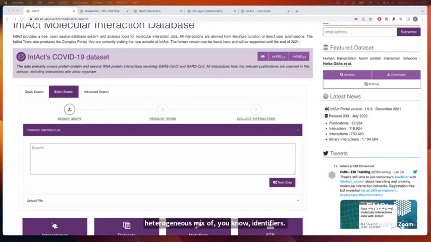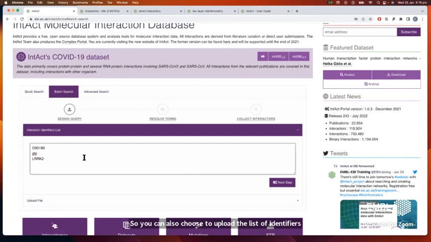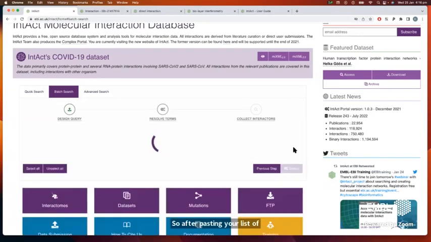For the sake of simplicity, for this example, I have chosen 3 different identifiers. I'm using one UniProt identifier, a GTP, which could overlap between a gene or a small molecule, and another gene name for this query. You can also choose to upload the list of identifiers using the upload file option, or you can copy and paste into this query box. After pasting your list of identifiers, I choose to go to the next step.